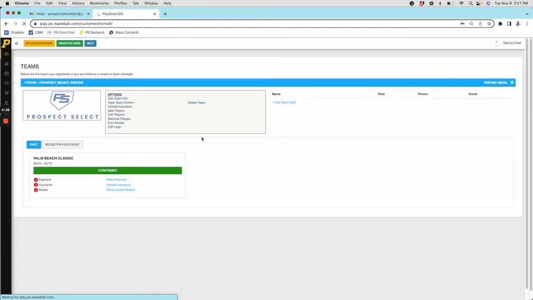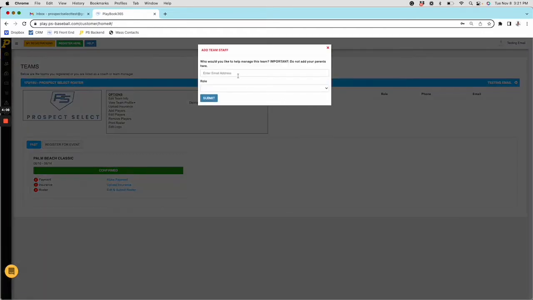Alright, so once we log in, guys, this is what our dashboard is going to look like. This is what every coach's dashboard looks like. The first thing I want to show you is if you have any staff members, whether they're coaches, admin people that help you with staff or payments, this is how you would add them. You would just click add staff member. You would enter their email address.